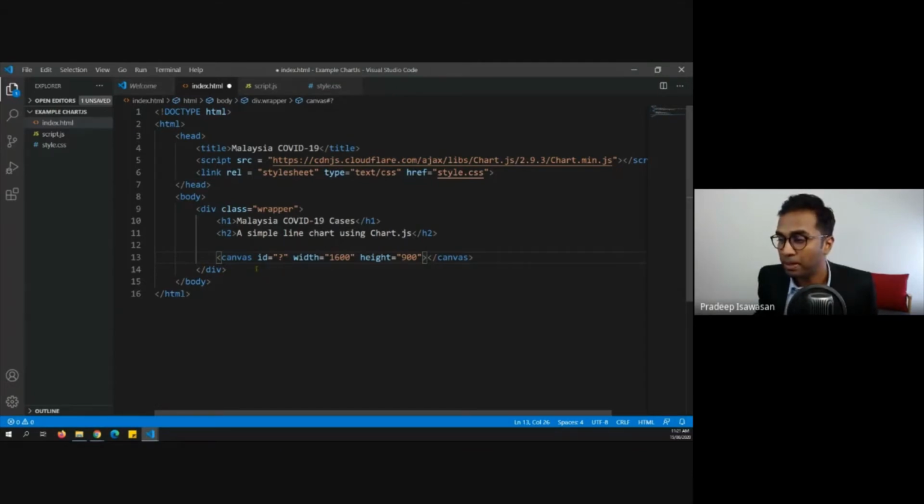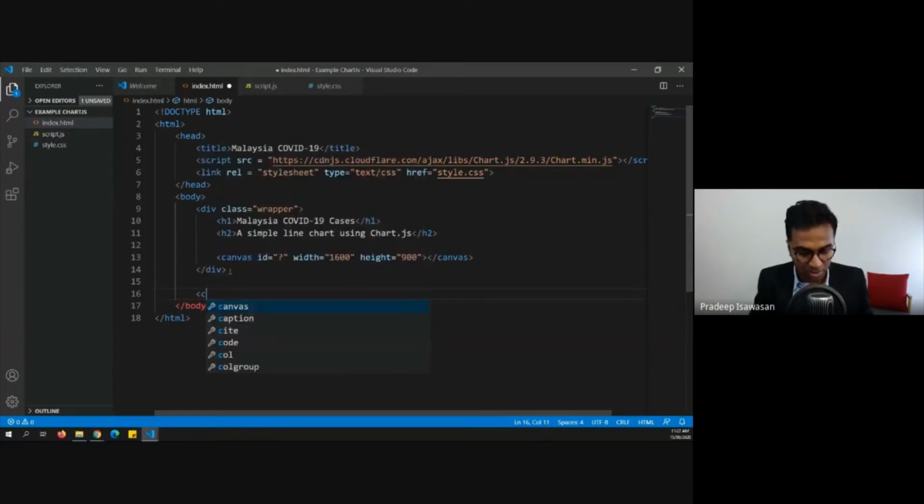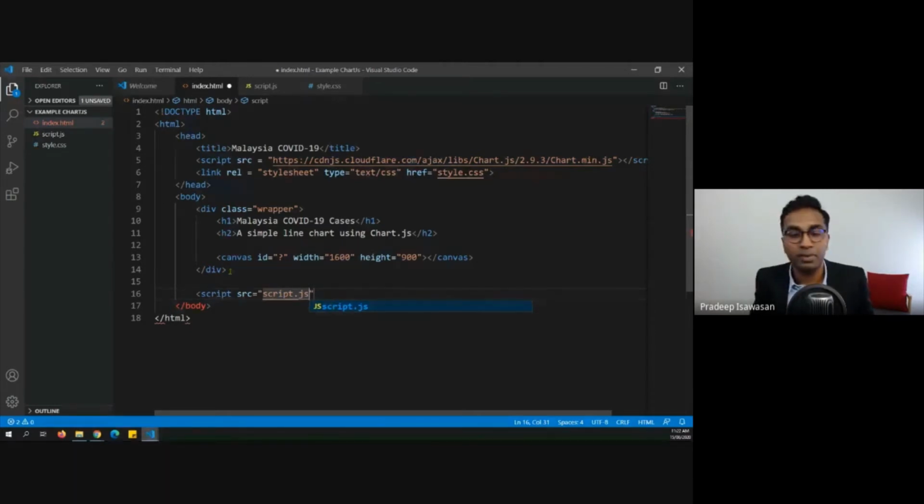Now inside the body, we need to link to our JavaScript file that we created. So we just use the script tag again. And then the source is going to be the script we just created, script.js. It's available there, and then we just close it. Done.